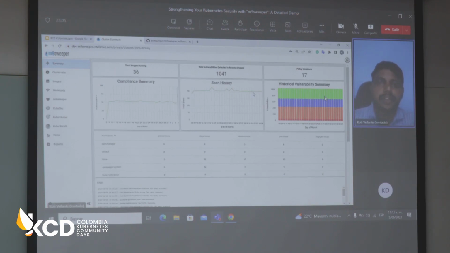It is just an overview of your cluster: in total how many images are running, what vulnerabilities were detected for the running images, and how many policy violations. We have talked about Gatekeeper, also called Open Policy Agent. If you create a policy, every new resource has to abide by that policy. If it does not, it comes under policy violation. Then there is a compliance summary and scan history, showing when the cluster was scanned over time, the complete calendar.